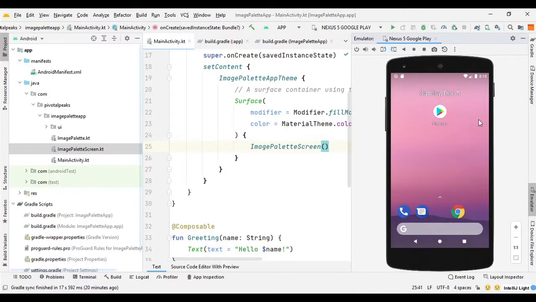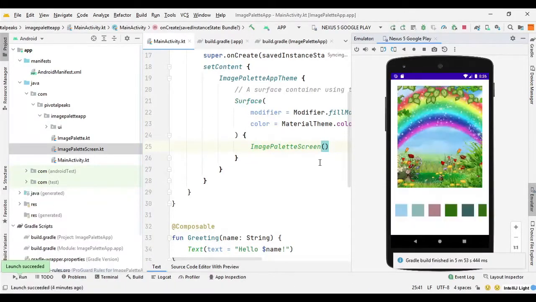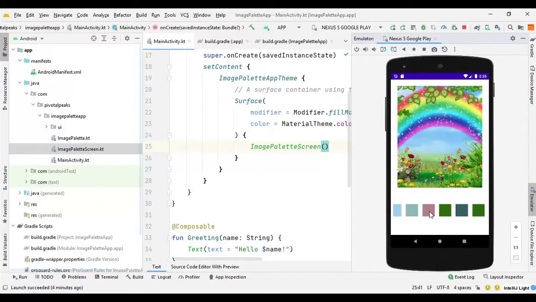So now the emulator is ready. So let's run the app and see what happens. So now the app is up and running, and you can see that we were able to generate different colors from the image. You can change the URL of the image to use different image to get different colors profile. So go ahead and play with that.